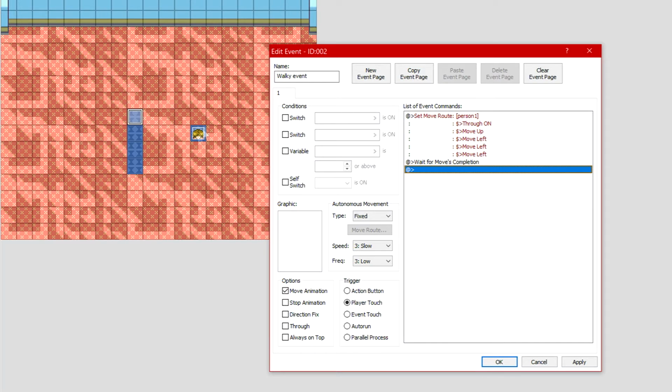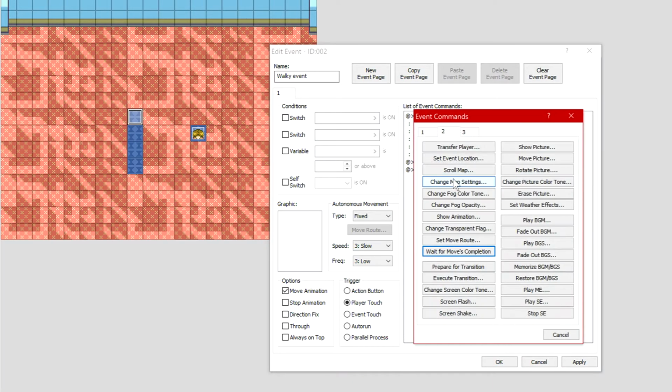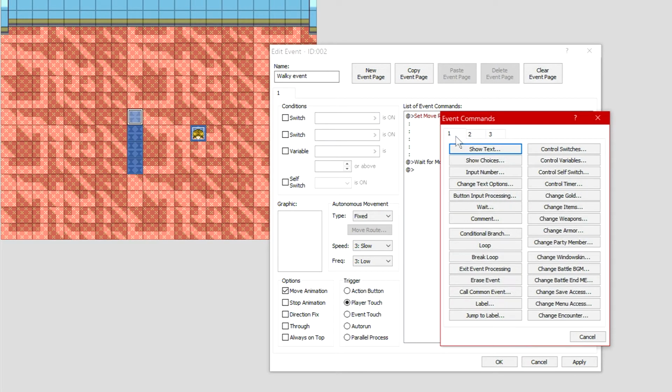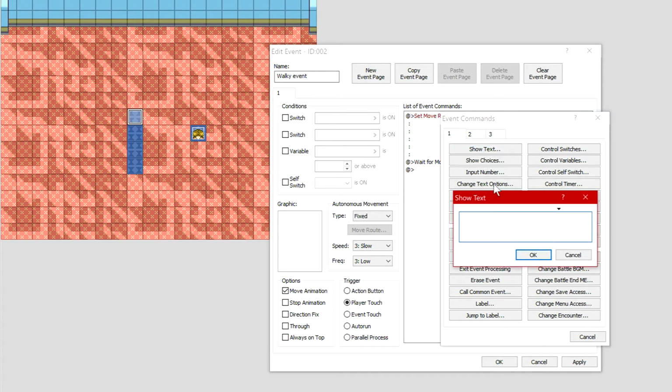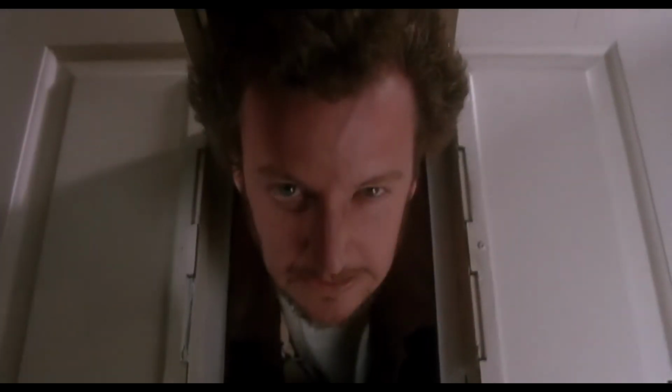I mean, you can do what you want. So let's say you want him to walk towards you and then say something. So we're going to right click, insert, and we're going to go show text. Hello.